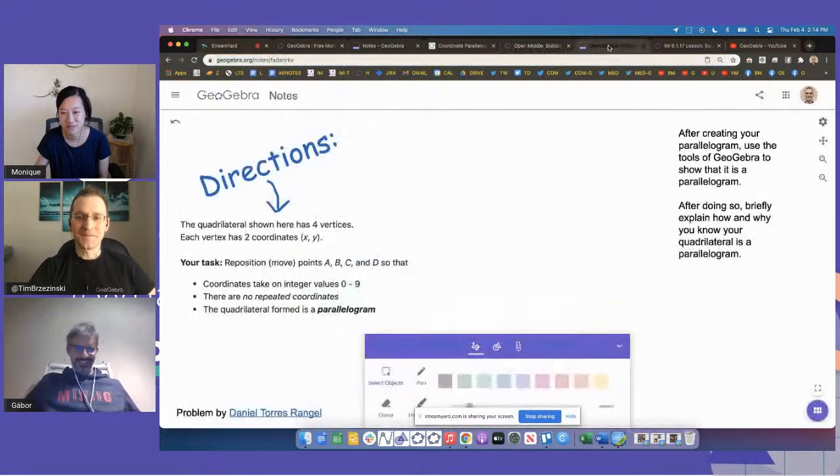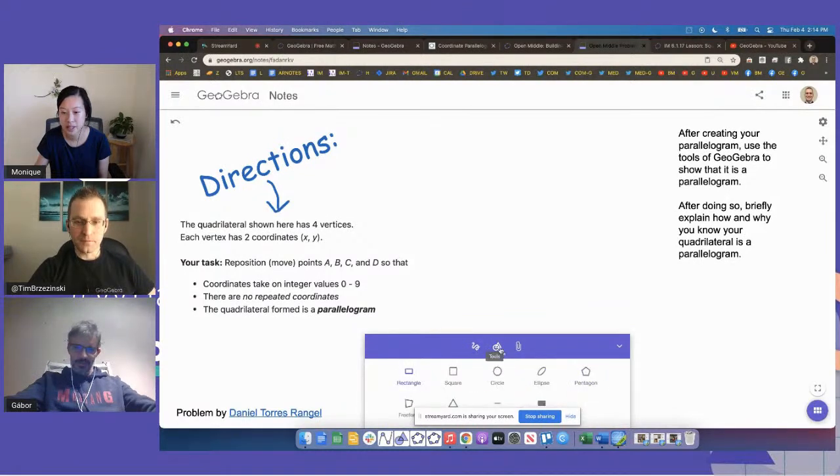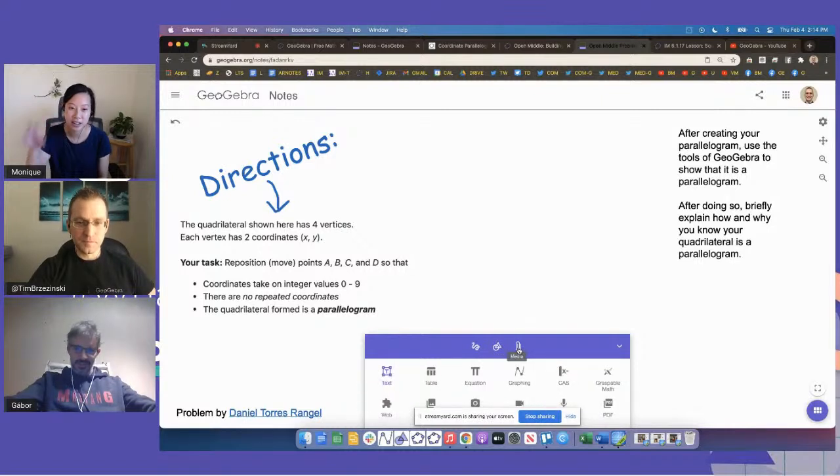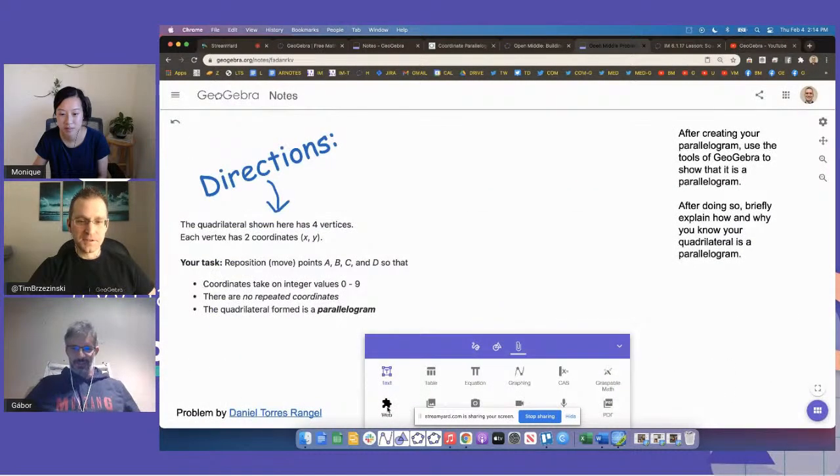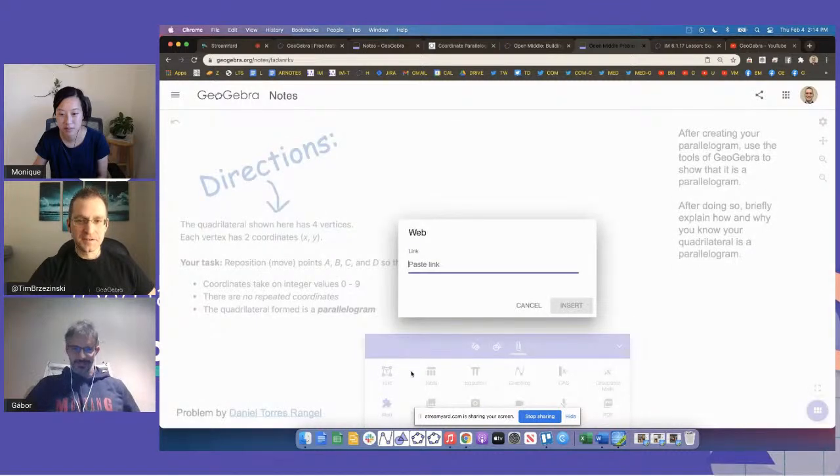So I go here, and now what? Probably the paperclip is where you add new elements. Yeah, exactly. And I'm assuming it's web. Yeah, it's a web element, and let's see. Look at us, I can do audio files, PDFs. Everything which you like, it's possible to add. So I'll paste that in there, and let's insert it and see what happens.